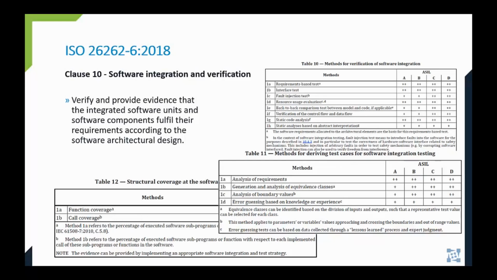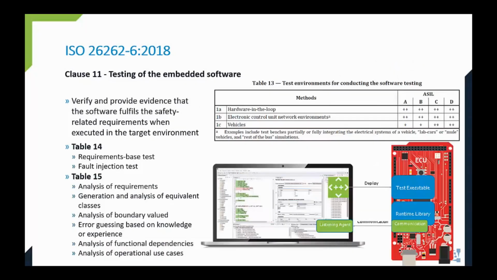Clause 11 of Part 6 is all about the physical test environment. Simulation does not require costly hardware or other physical components to be available. Simulation cuts costs, saves time, but testing on the actual target is a must. You'll see that table 13.1a has hardware in the loop, the networked ECU, and the vehicle itself.